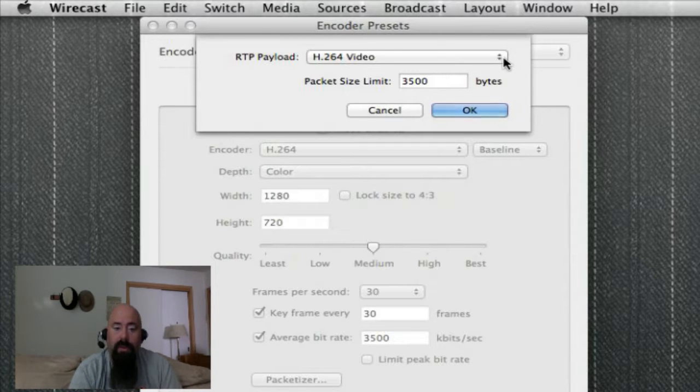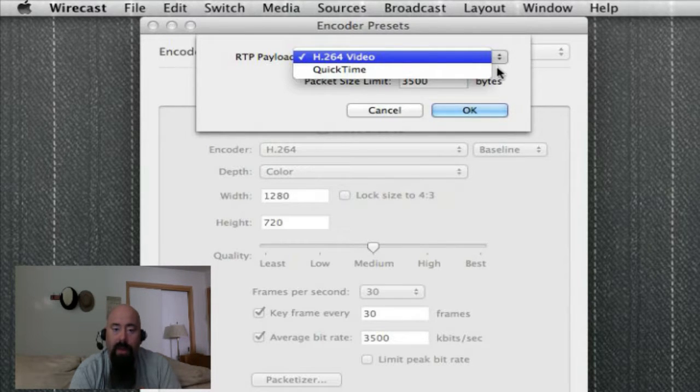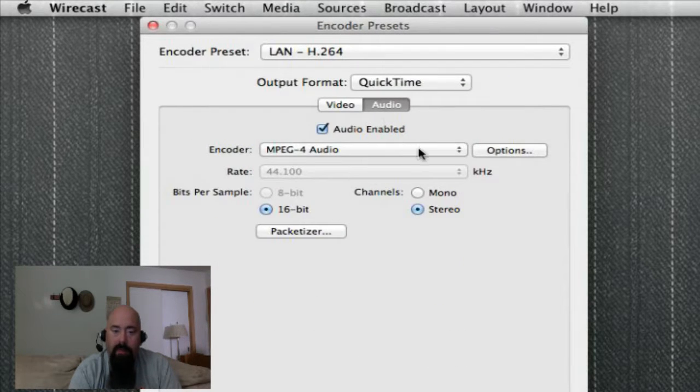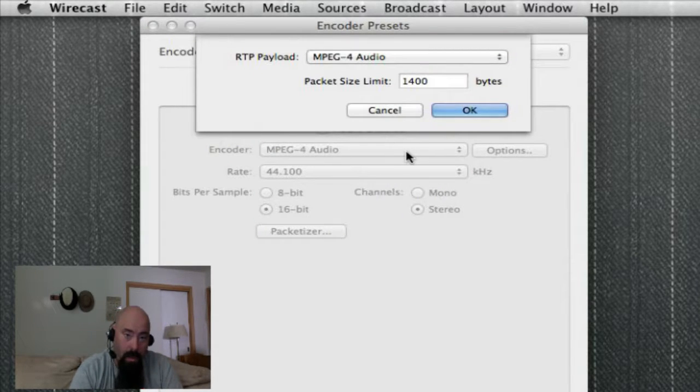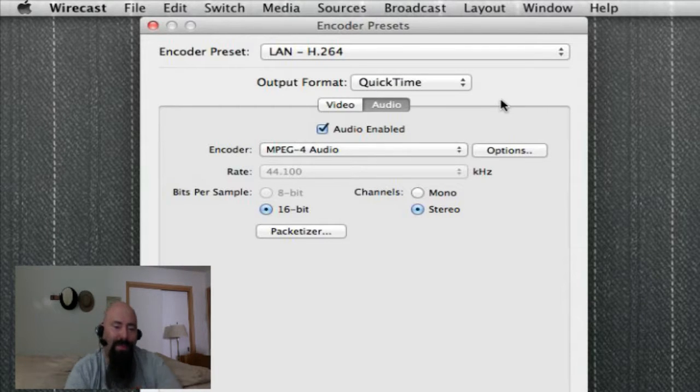So, of course, once again, I have it set as H.264 video, but I can definitely set it to QuickTime if need be. On the audio side, I have MPEG-4 audio at 44.1 kilohertz, running 16-bit. I can choose 8-bit or 16-bit. I don't know if you can go up to 24-bit. That's all this computer says. So mono or stereo, and of course the packetizer for audio is also there too. So I would have 1,400 bytes of puzzle pieces going into the audio on that. I've been thinking about pushing that one up too, but I have to do some tests before I do that.